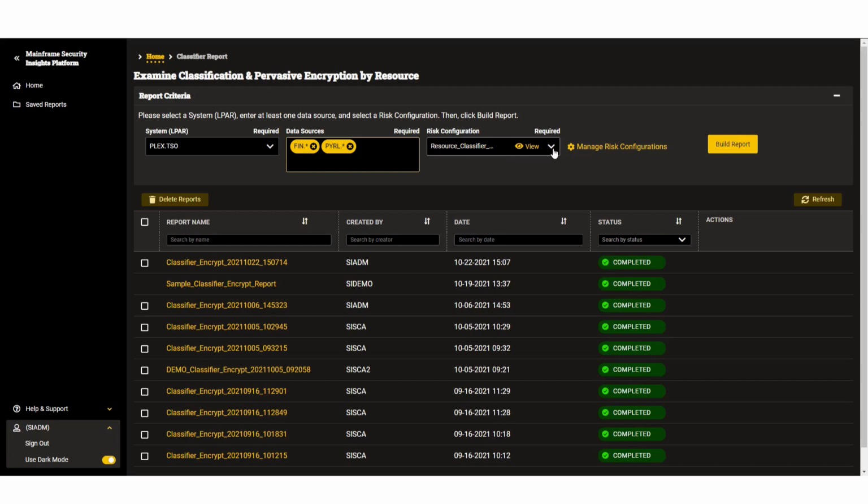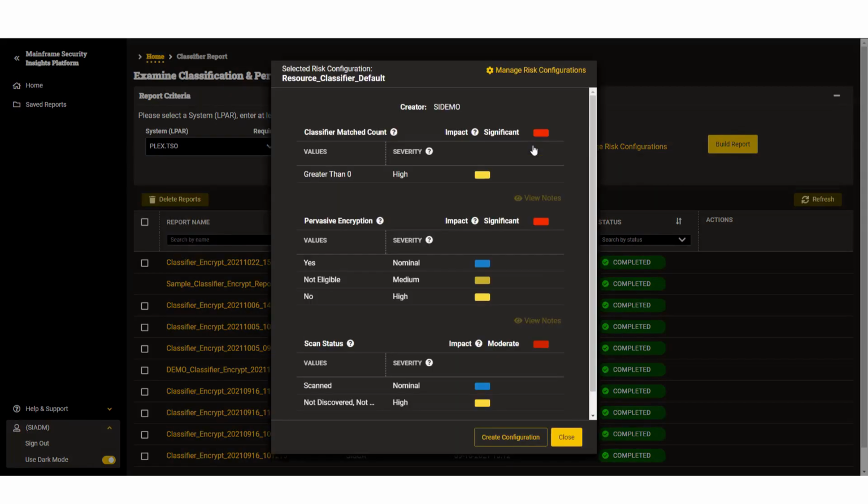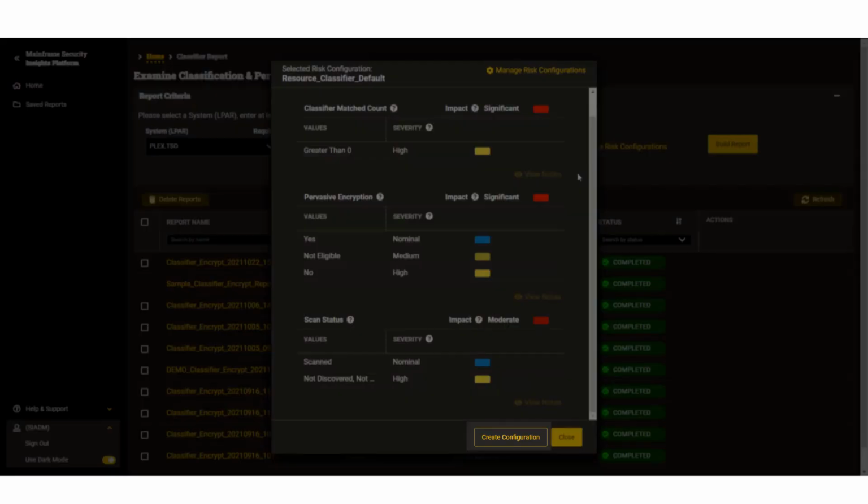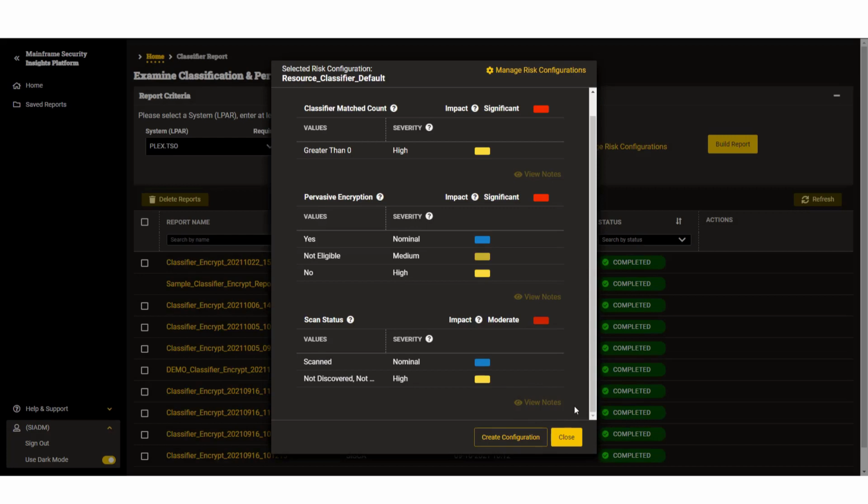Next, select a risk configuration for your report. We provide a default risk configuration, or you can build your own by clicking Create Configuration. A risk configuration defines the parameters for evaluating the risk to your mainframe data. Based on the risk configuration, the report results provide a risk level and recommendations per resource record. This information offers you a better understanding of your security posture.